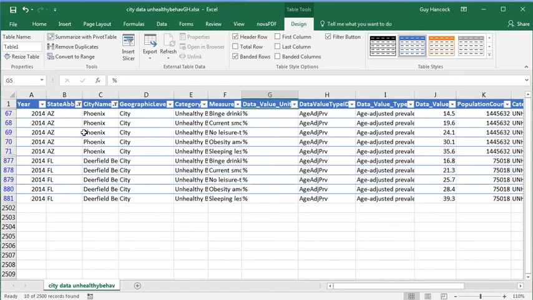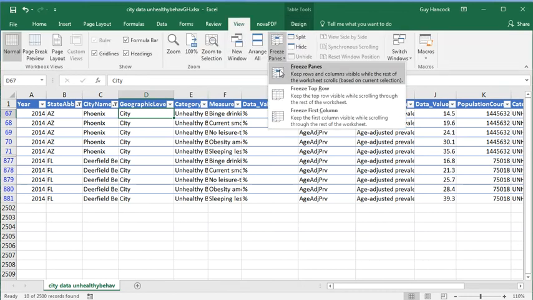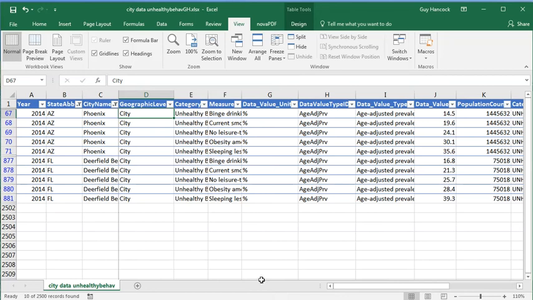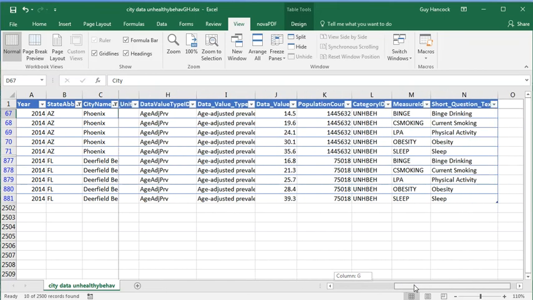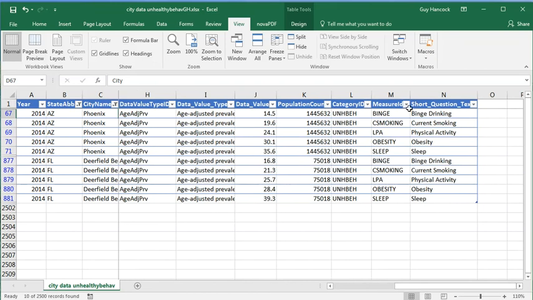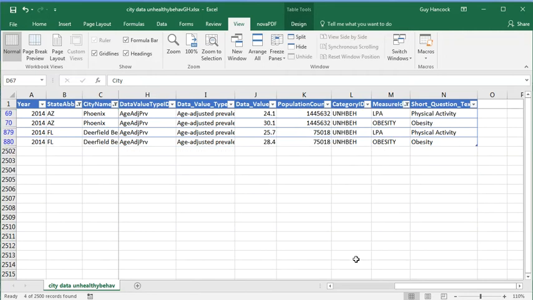I want to scroll over here a bit. What I'm going to do first is go up here to View and do a Freeze Panes. Now as I scroll, the panes on the left and above will stay in place. I want to go over here to Measures in column M, and we want to compare a couple of measures. I'm going to look at obesity and lack of physical activity. We'll click that, and we'll get those data points.